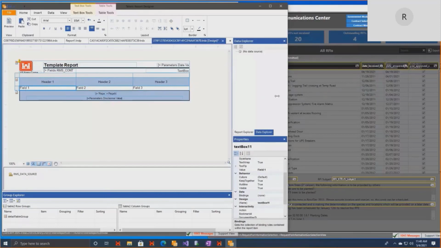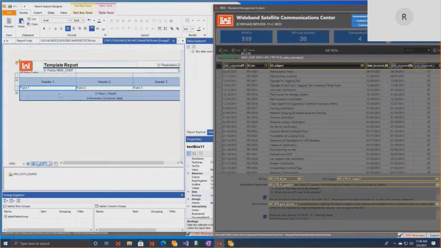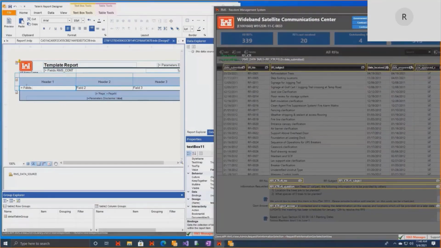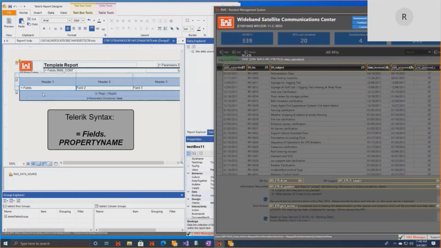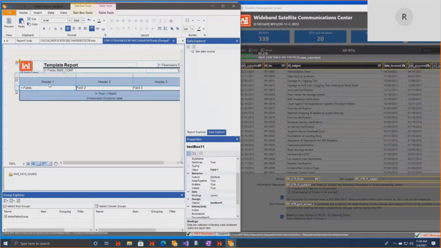And again, this is the first way that I'm going to show you. This is kind of the text way, I call it, where you have to type in the fields by hand. Telerik uses the syntax equals Fields period, and it looks for this to find an expression. It's saying, hey, this is a data field. I'm going to pull it from the collection that's bound to this table. So the way this works is that you use the syntax equals Fields period, and then you follow it with the property name. In this case, I have date submitted, RFI number, and RFI subject.